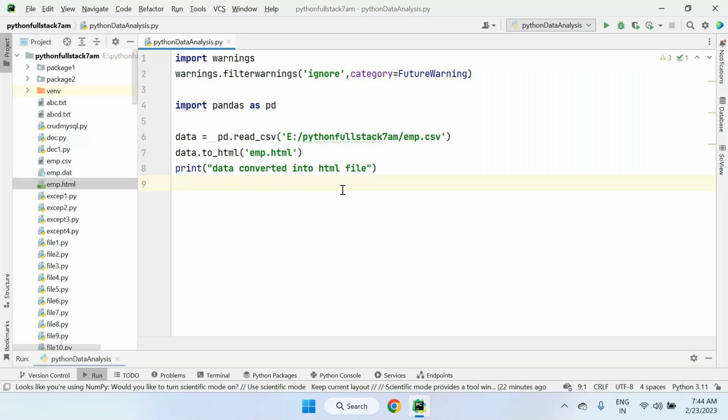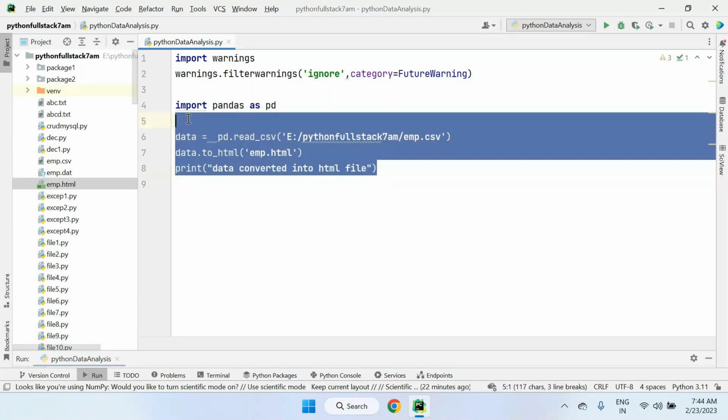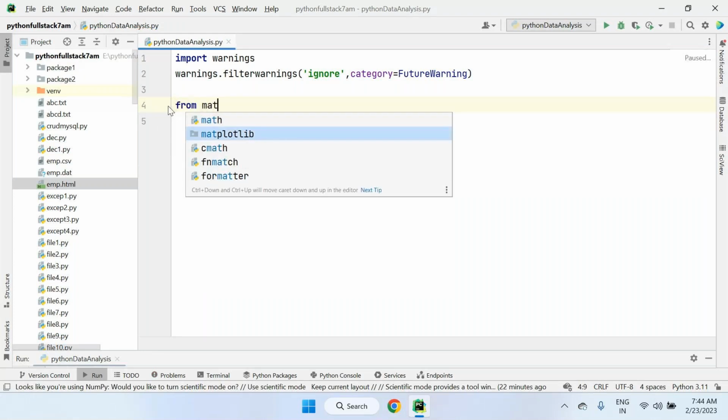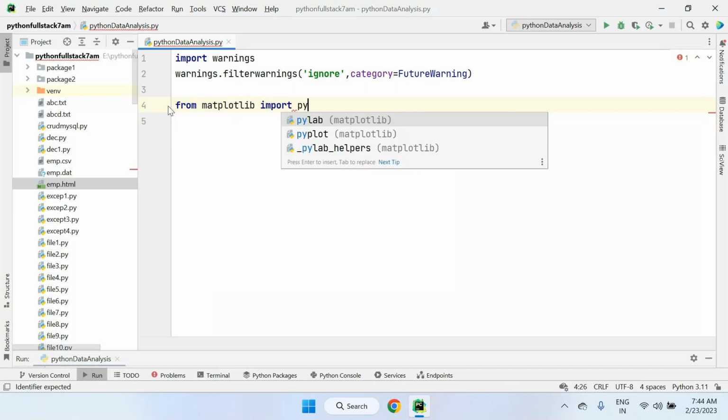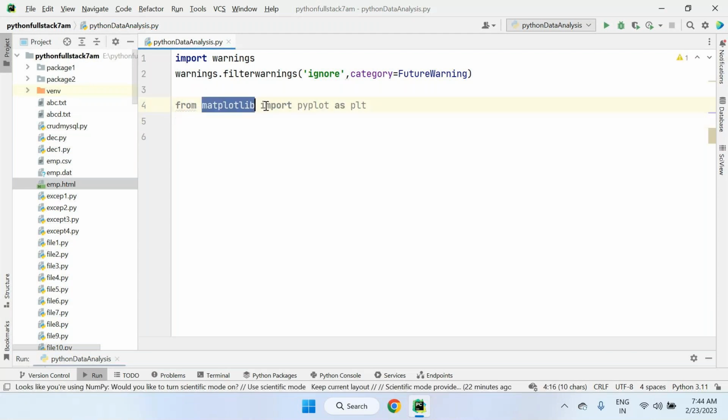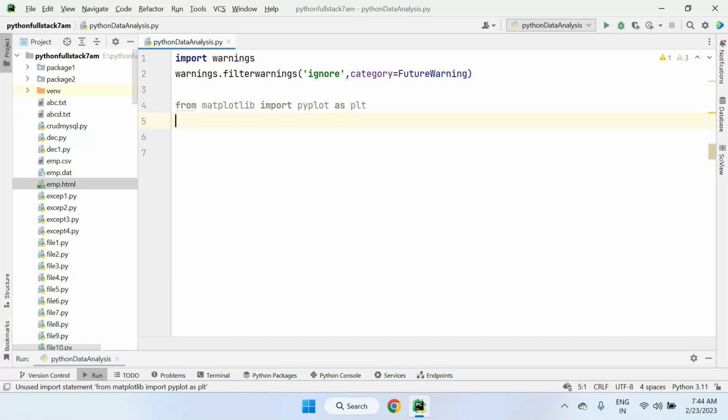So let me create a matplotlib example. How to work with matplotlib here? To work with matplotlib, I have already imported it: from matplotlib import pyplot as plt. From the matplotlib library, I am importing pyplot as plt, which is the alias name. Instead of using pyplot every time, we can use plt only. That's it. plt means Python plot.